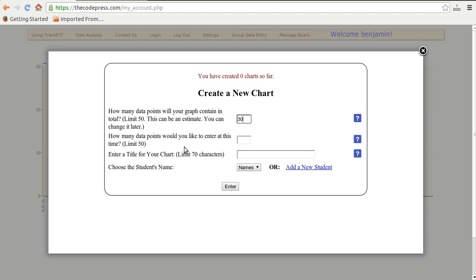The second question is how many data points would you like to enter at this time? I'm going to enter 5. And this one is asking me for a title for my chart. I'm going to call it Reading Progress 2013.